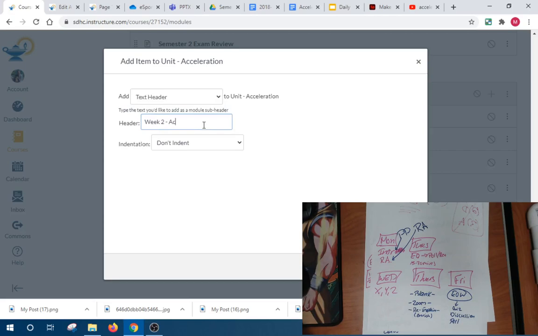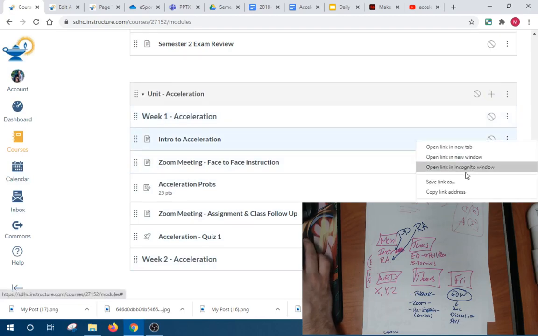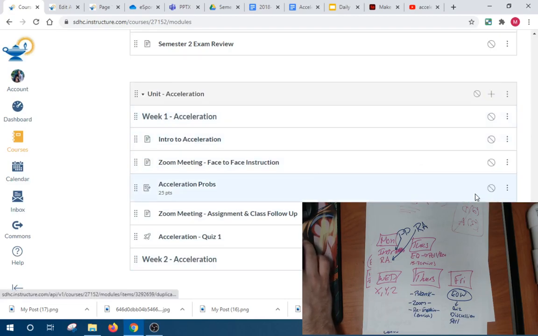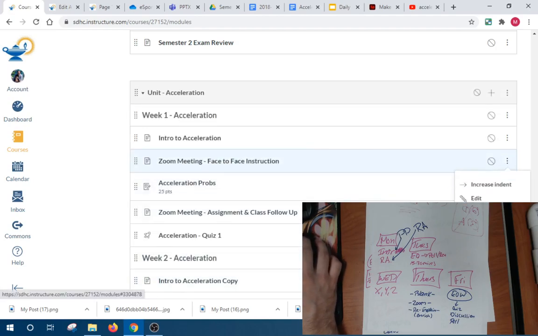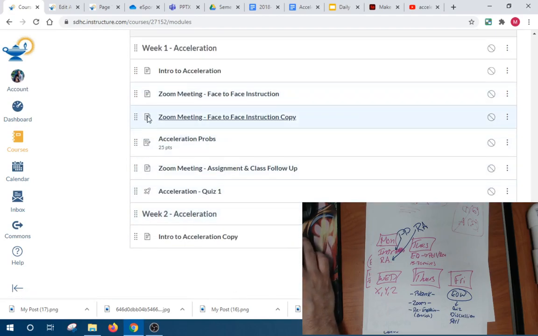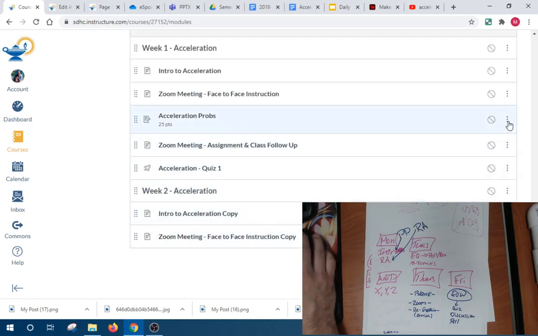Week 2. Intro to acceleration. I like that format. Duplicate. Put it down here. I like the Zooms face to face. Duplicate. Move down here. I like those acceleration problems. I'm going to do the same thing with them because I teach physics.